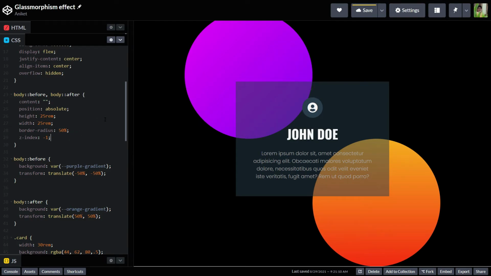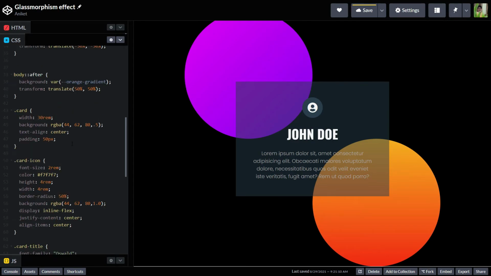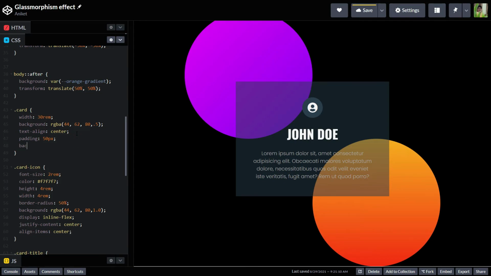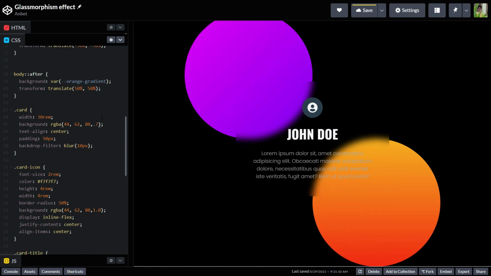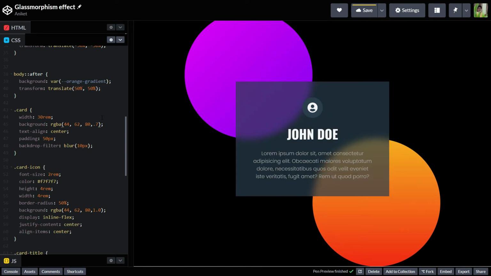Now we want to create the Glassmorphism effect, and for that, to our card we will say backdrop filter blur 10 pixels like this, and okay, so this is blurred, but this is not what we wanted, so maybe we can change the opacity to 0.7. Okay, so I think this is good to go.